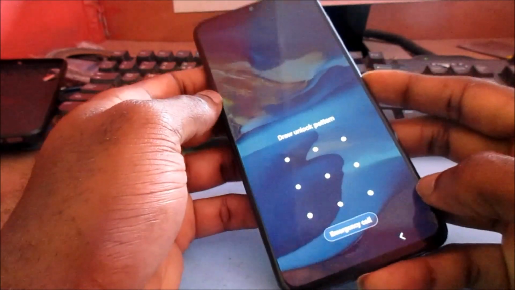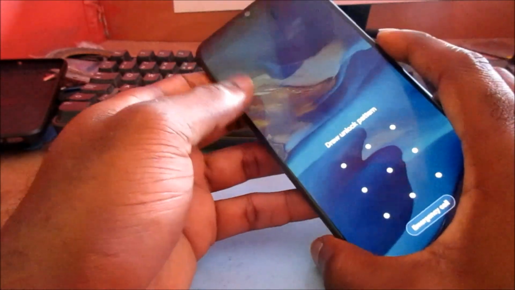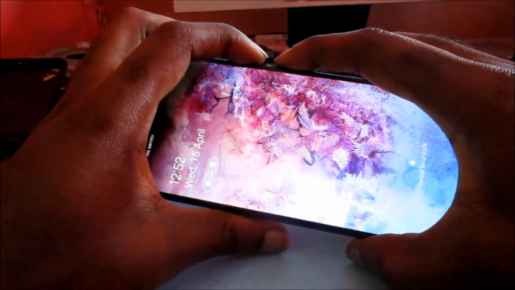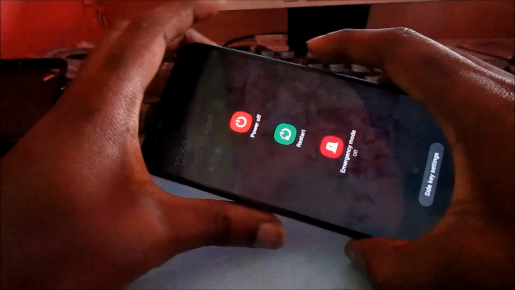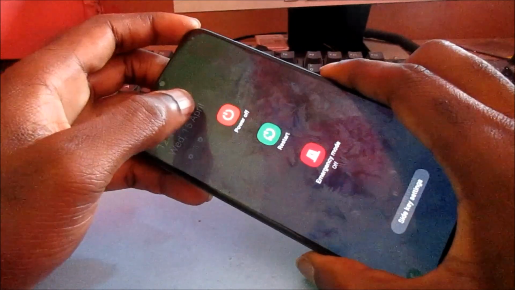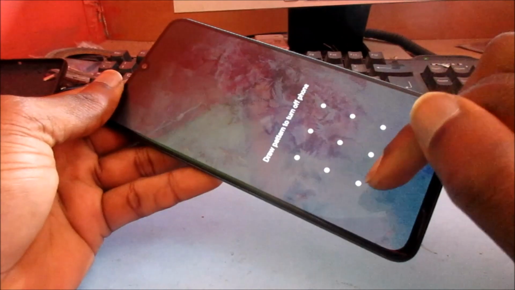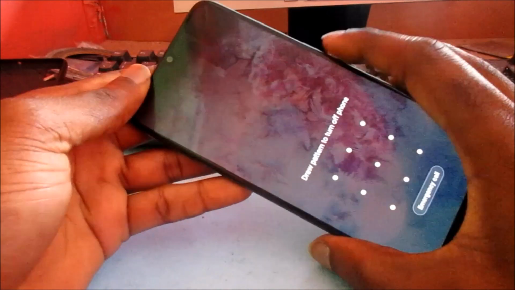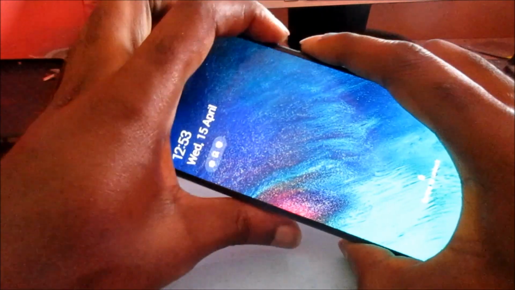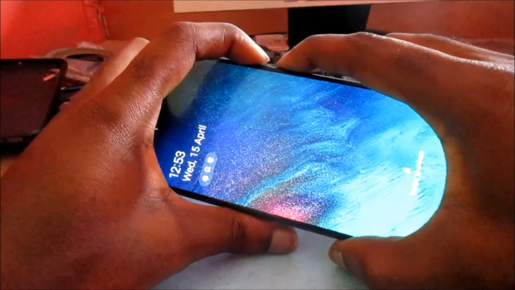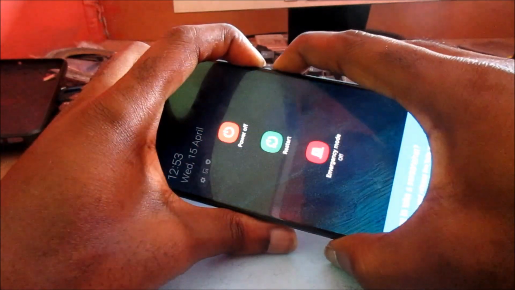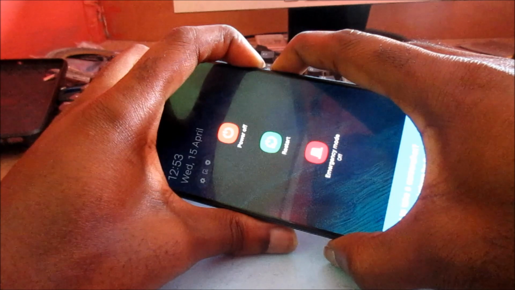So guys, what we're going to do is hold the volume button and the power button, and you can see the power off button came up, but we can't power off the device. We need the pattern to power off the device. So we're going to hold these two buttons, volume down and power button. Keep holding these buttons.